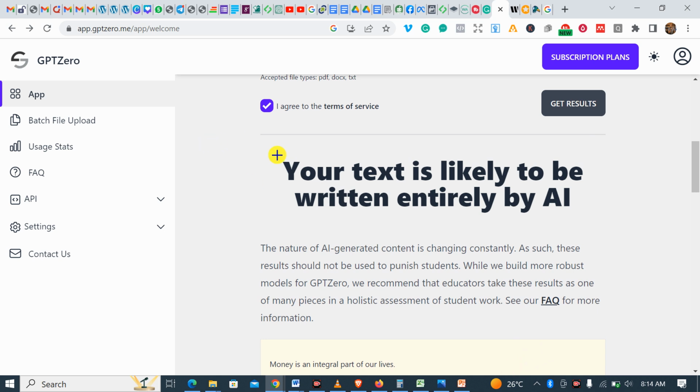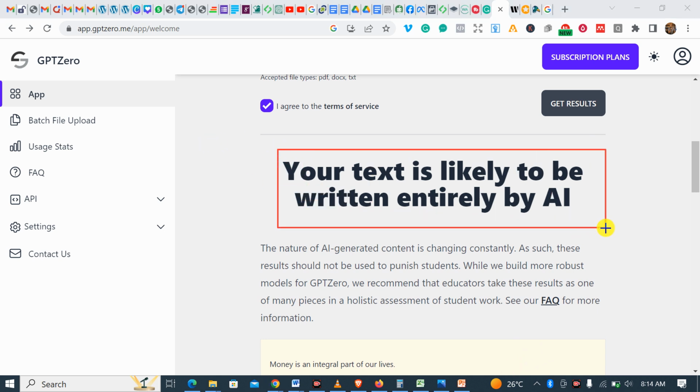So you can see your text is likely to be written entirely by an AI. Imagine you are loading this into your Amazon KDP. Bro and sis, you are getting your account terminated. There's no two ways about it. So you need to follow the steps that I just showed.